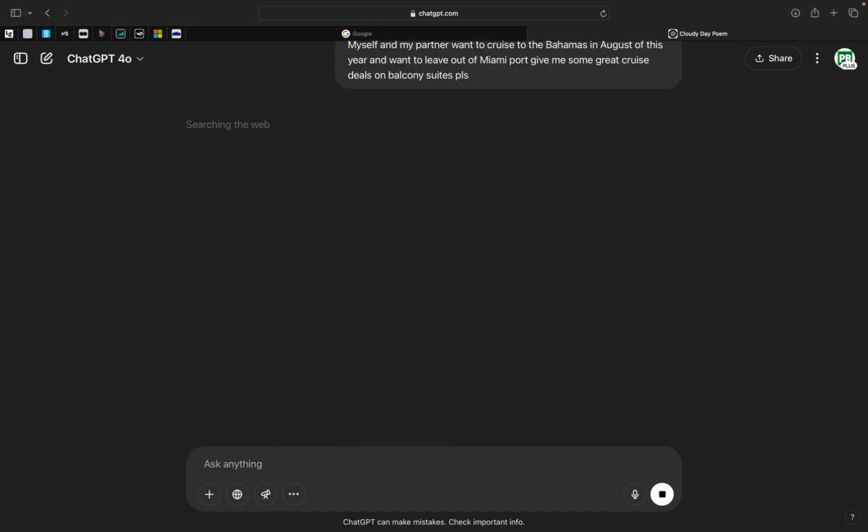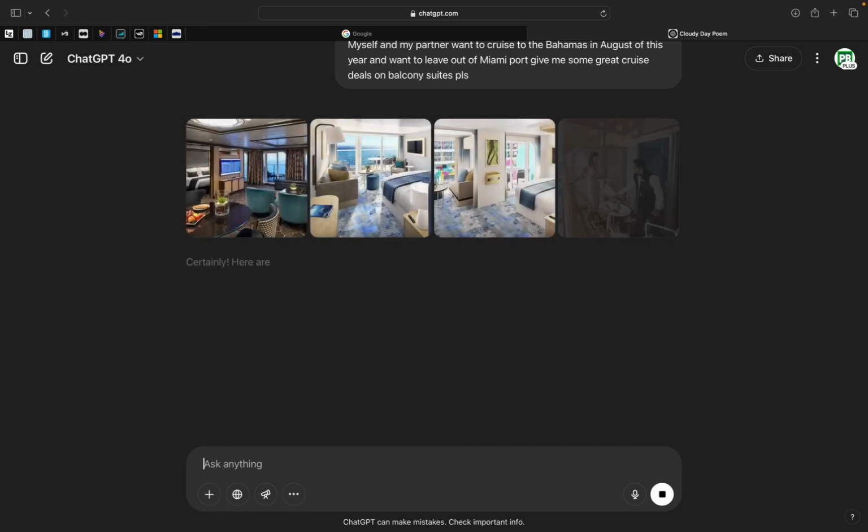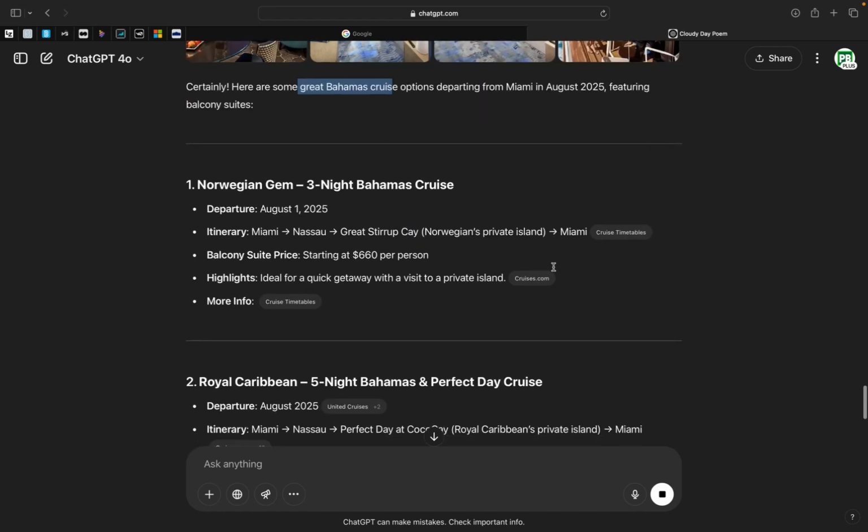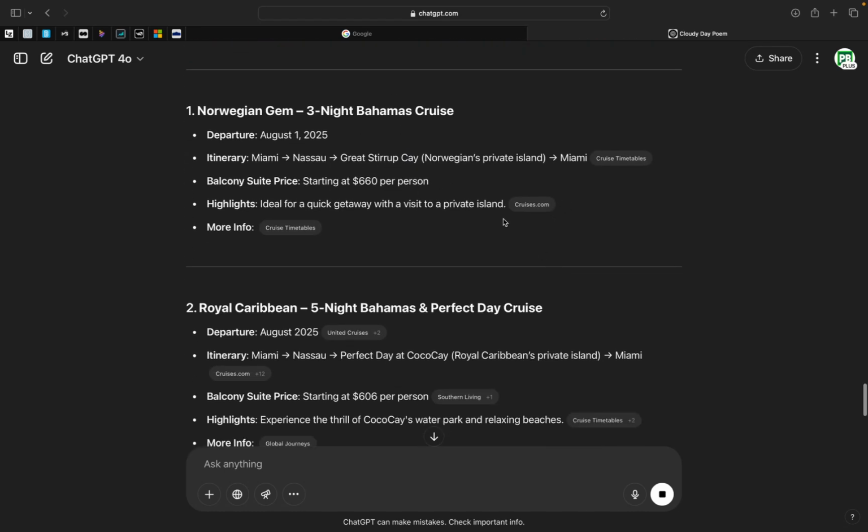And now what you guys are going to see is that you don't have to just use ChatGPT for fun things like helping you make poetry or even jokes or whatever. What you can do too is even ask it to help you find vacation opportunities. So now it's showing me here are some great Bahama cruises. And now it's already giving me links. So if I want to, I can click on any of these.